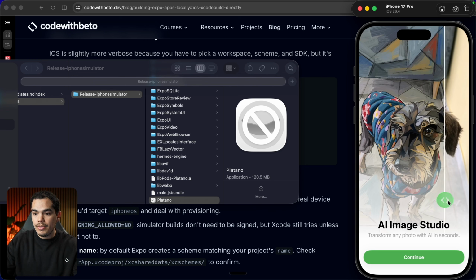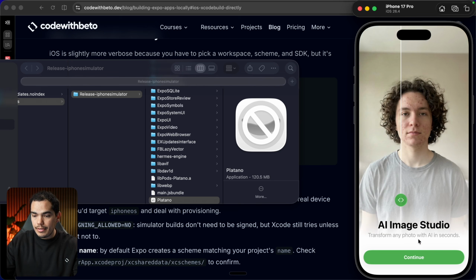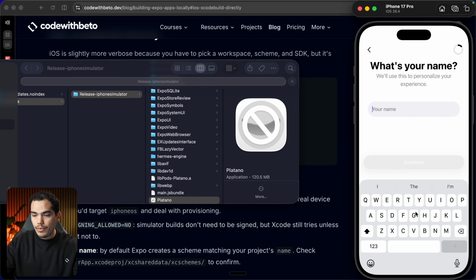And here we have it. So this is the real application. The first time that you open it, this is how it looks. This is the onboarding. You enter your name and all that good stuff.